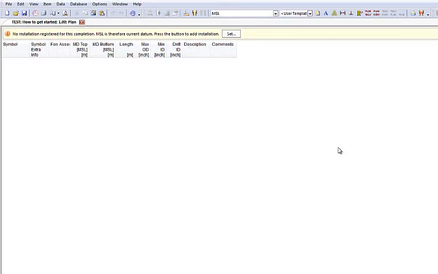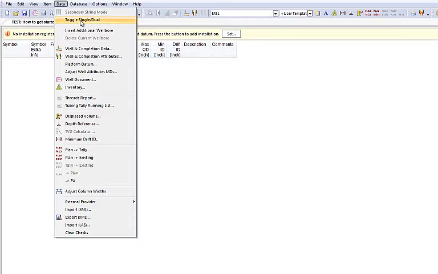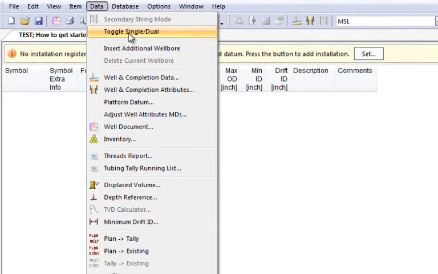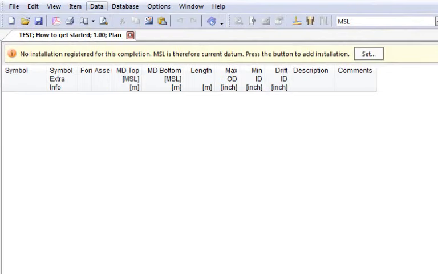For dual string completions, choose Toggle Single Dual in the Data menu. Notice that when you create a new file, there is a message at the top of the screen saying "No installation registered for this completion. MSL is therefore current datum." Press the button to add an installation.